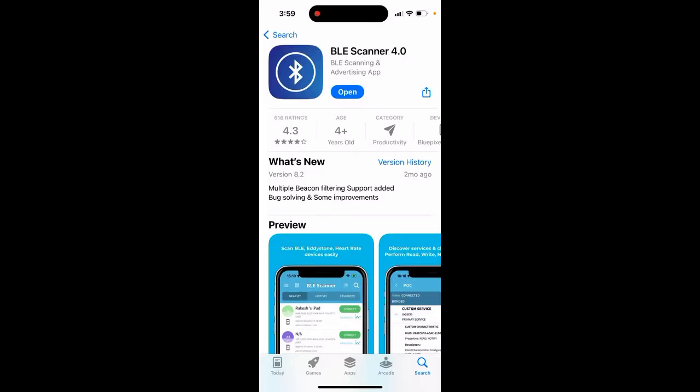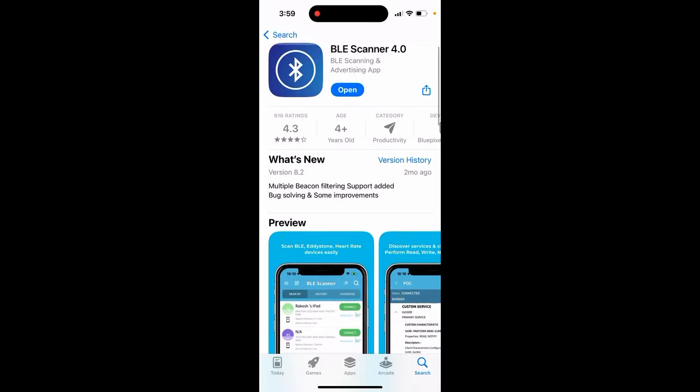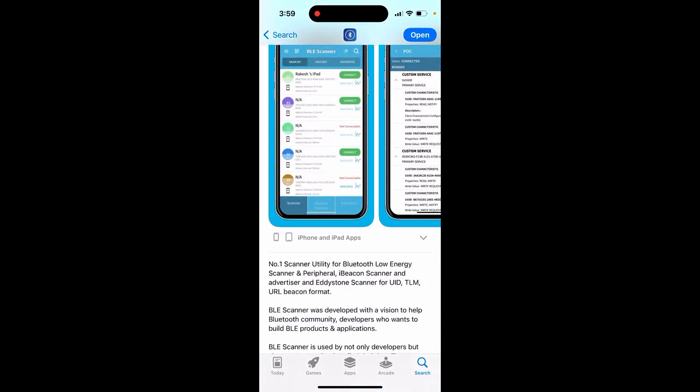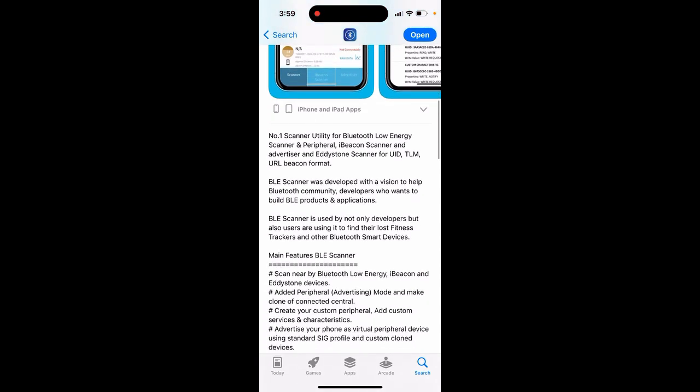BLE Scanner app, BLE scanning and advertising app. So here you have it. Number one scanner utility for Bluetooth Low Energy Scanner. BLE Scanner was developed to help Bluetooth community developers who want to build BLE products and applications.